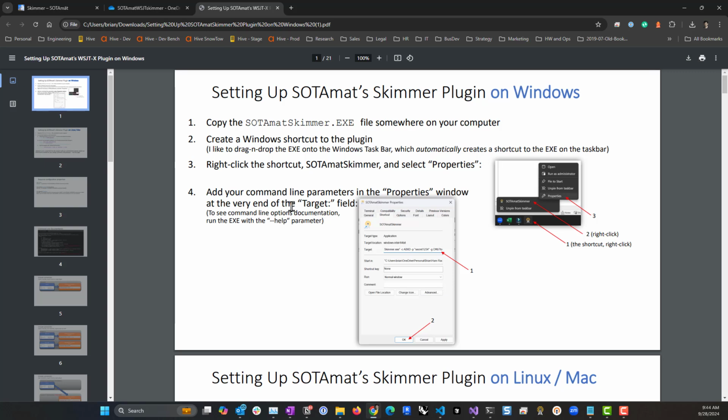One other way that I think might be easier for some people is to set up environment variables. We'll do that next. Okay, so the next thing is, rather than run it from the command line, it's sometimes easier to run it as a shortcut on your taskbar. So it says in the instructions, copy your skimmer somewhere. Okay, we did that. And to create a Windows shortcut, just drag and drop the exe onto the taskbar.